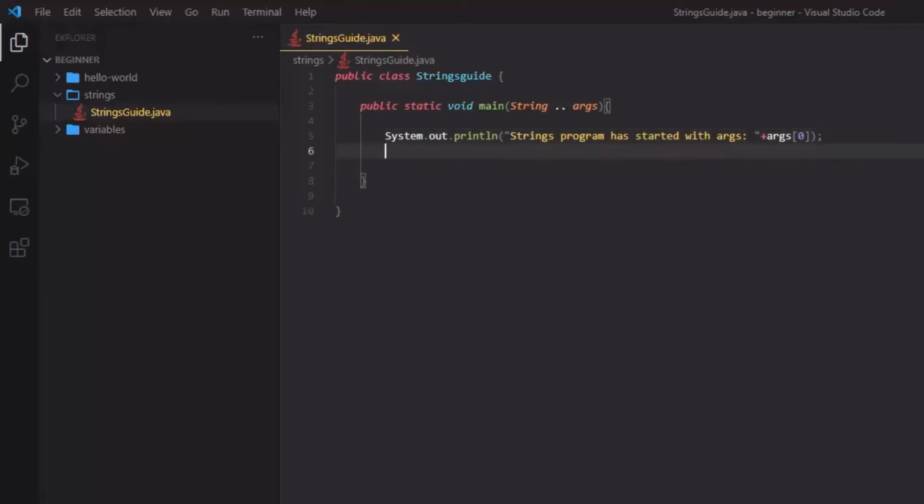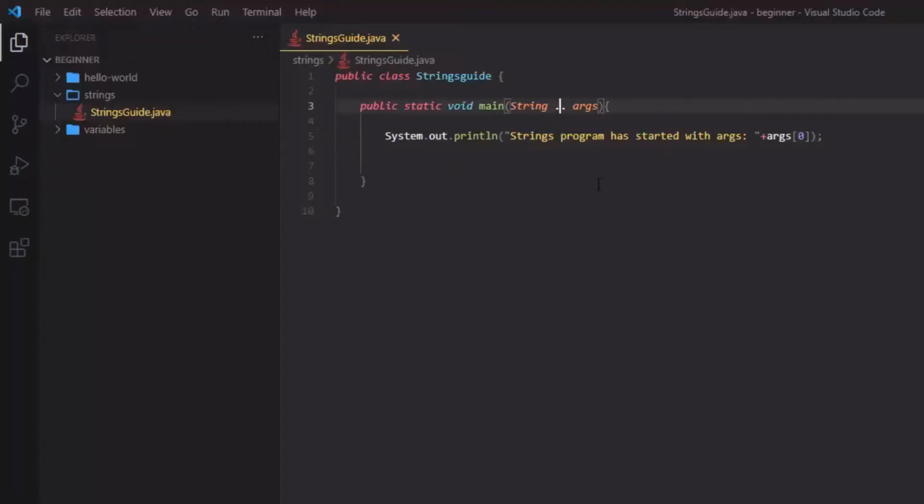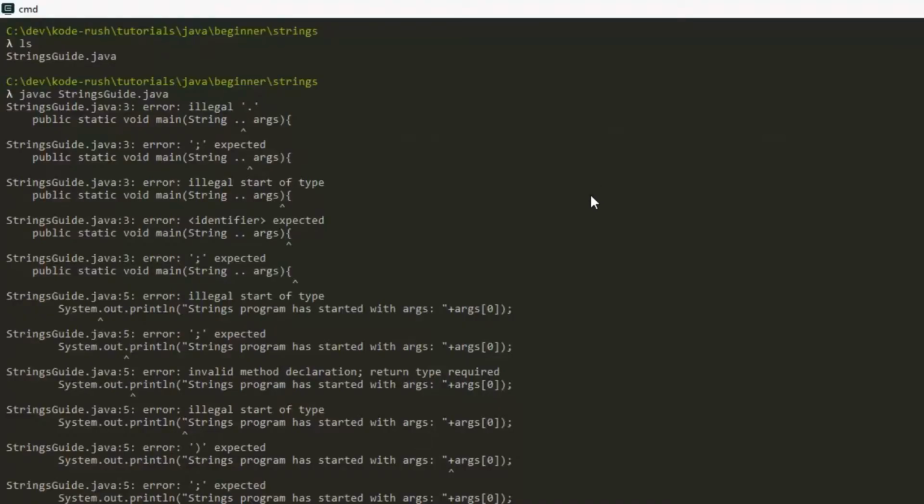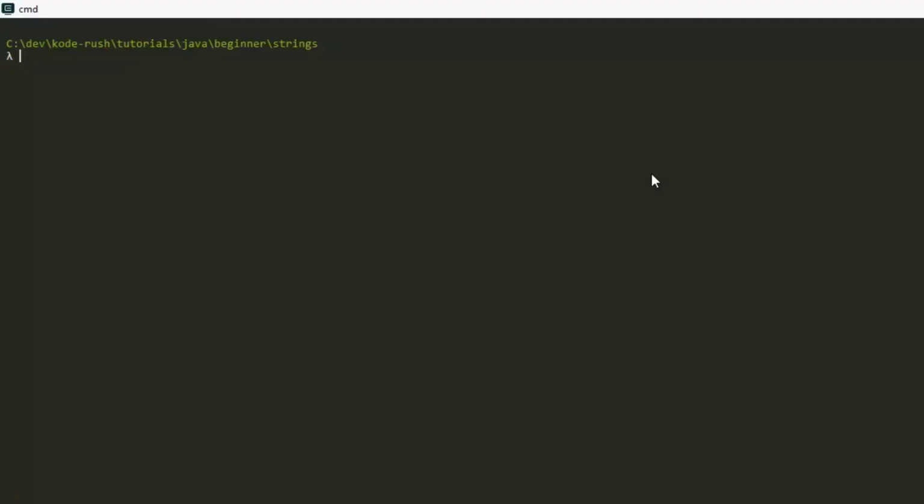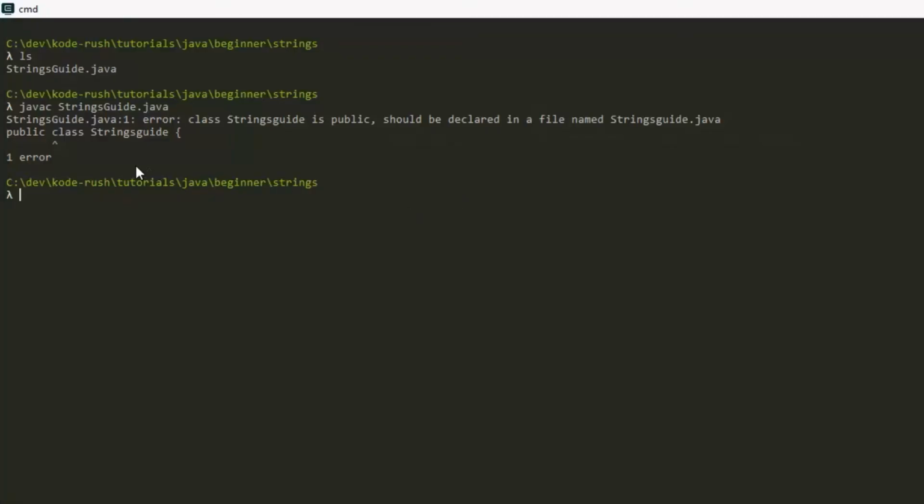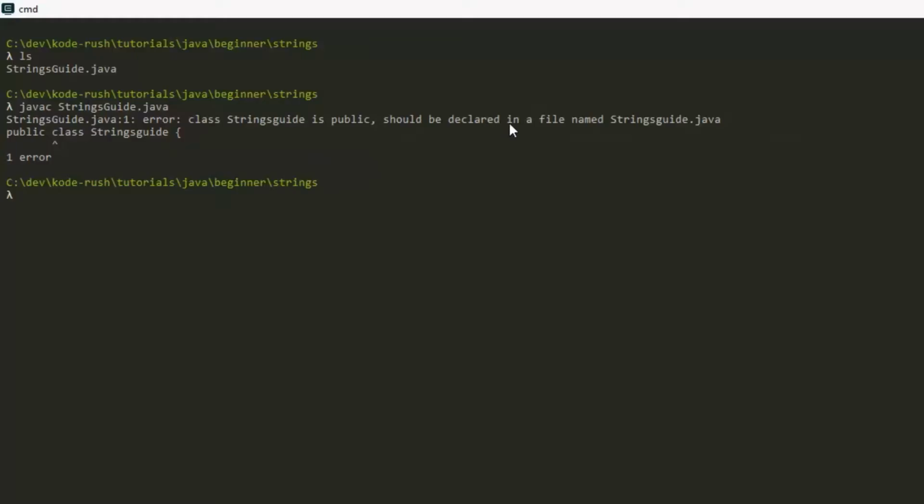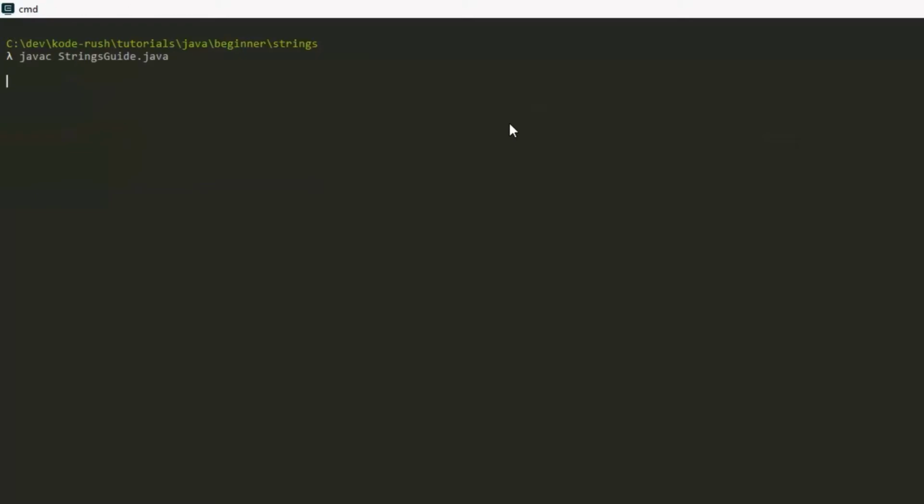And I'll go ahead and compile. Okay, now the error that I got here, there's something wrong with the class name. As I've told you before, the class name should match the file name, and in this instance, if you look at the guide, I have a lowercase g.